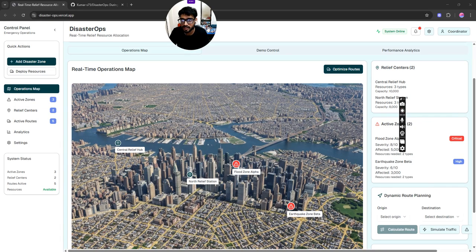This is basically a real-time relief resource allocation tool. It is a very handy tool which helps in the situation of a disaster. Suppose there is a flood or earthquake, at that time you can get a real-time map with optimized routes and destinations for relief centers or active zones.